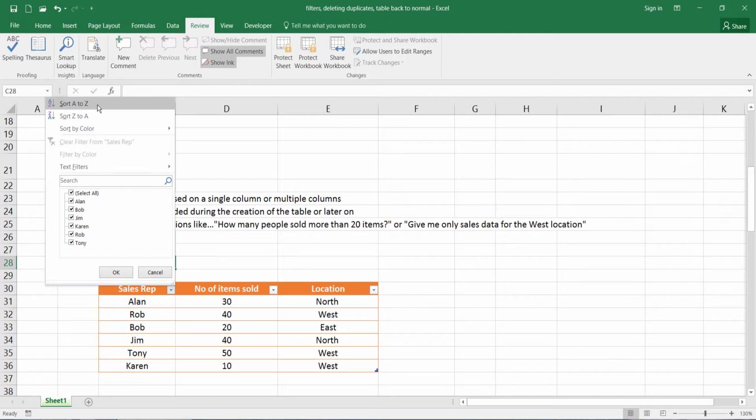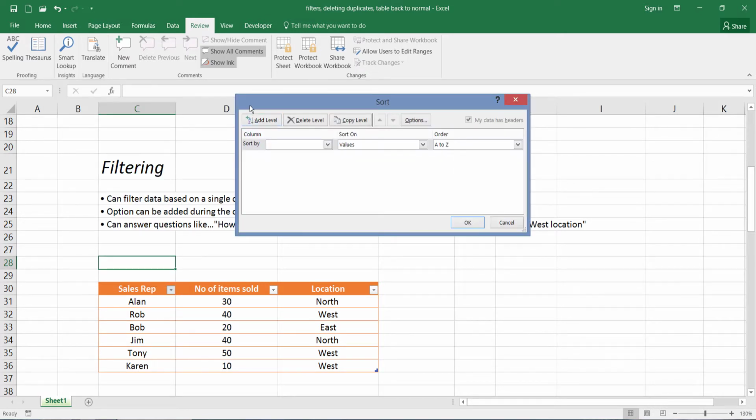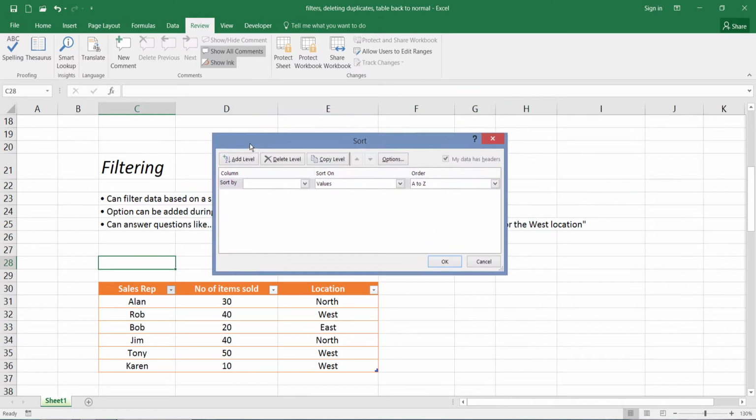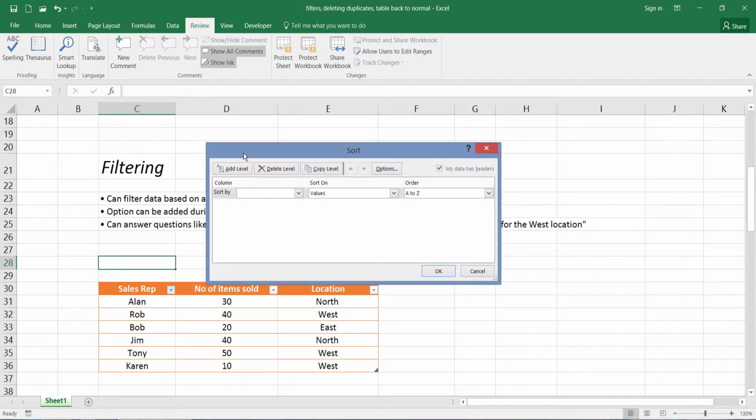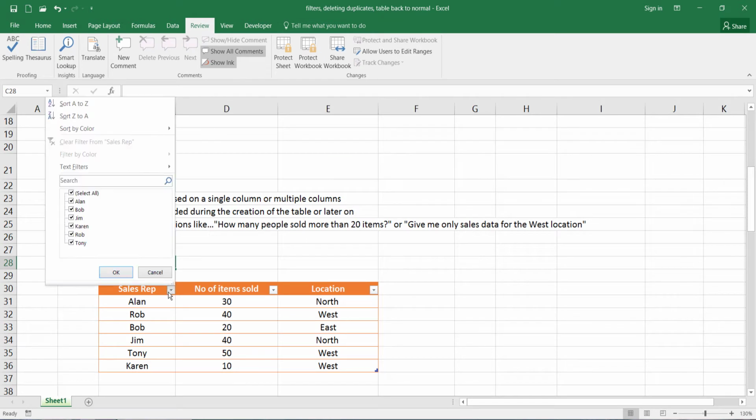Now, the third sort option is sort by color. So if you go into this and go custom sort, you basically get this sort menu here. This is a bit more complex than what we're actually going to cover in this lecture, but we will touch on it in another lecture. So I'm just going to go cancel, go back to our options.